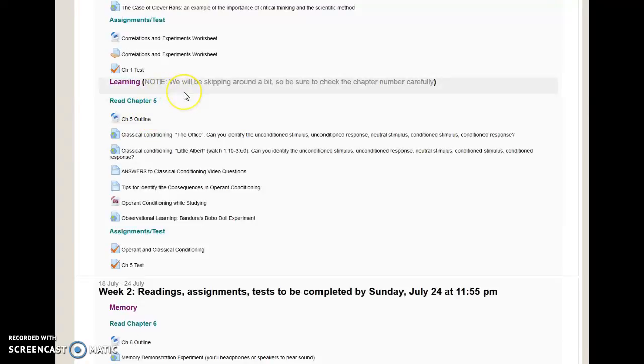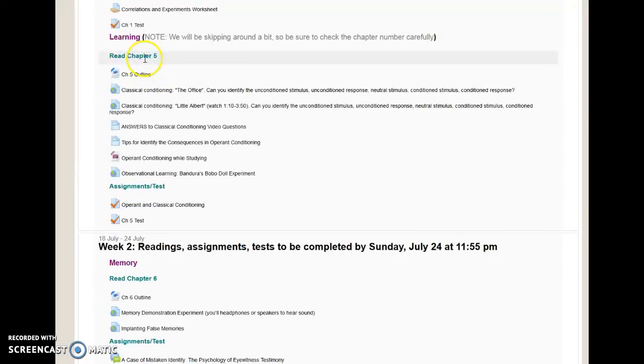The second chapter we're covering for this week is chapter 5. And note that we're going to skip around a little bit in the first few weeks of classes, so please pay attention to what chapter you should be on. Again, you'll read the chapter and look at the outline and fill it in. I've got several videos here that are examples of different types of learning, and I'd like you to watch them and identify the important aspects of the examples. And also, once you've watched them, I actually have the answers posted here so you can check yourself.